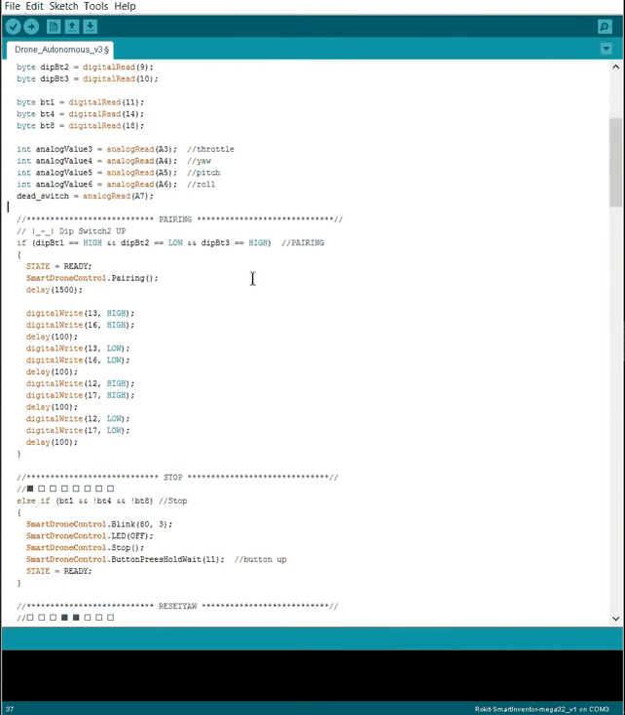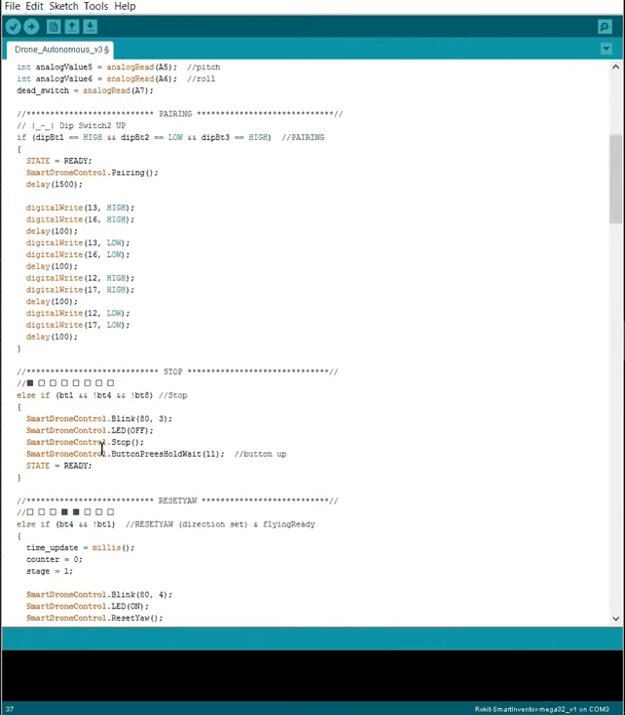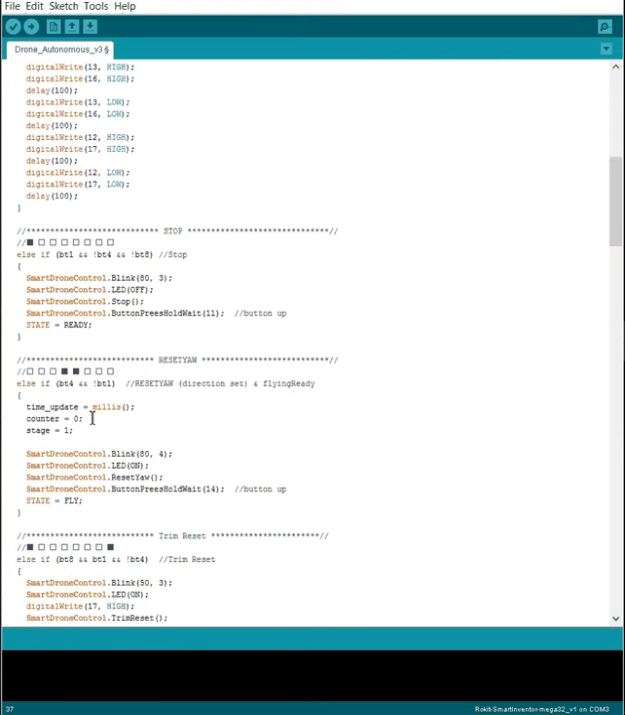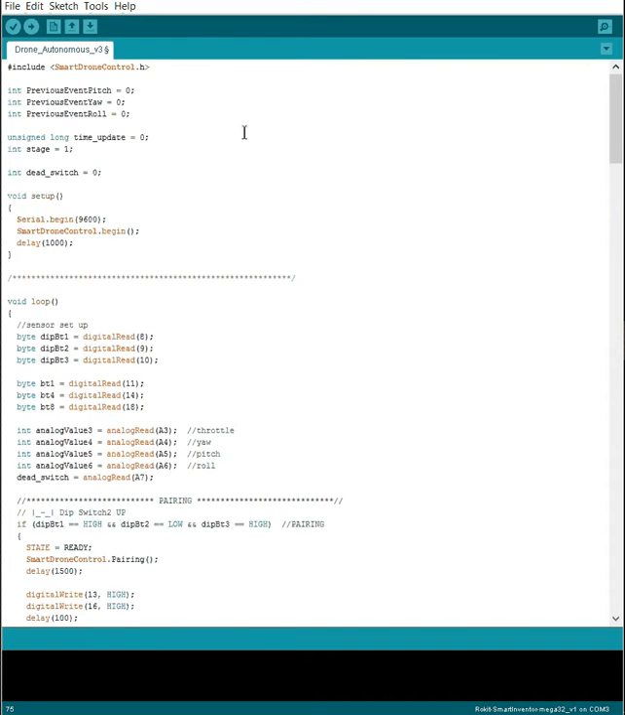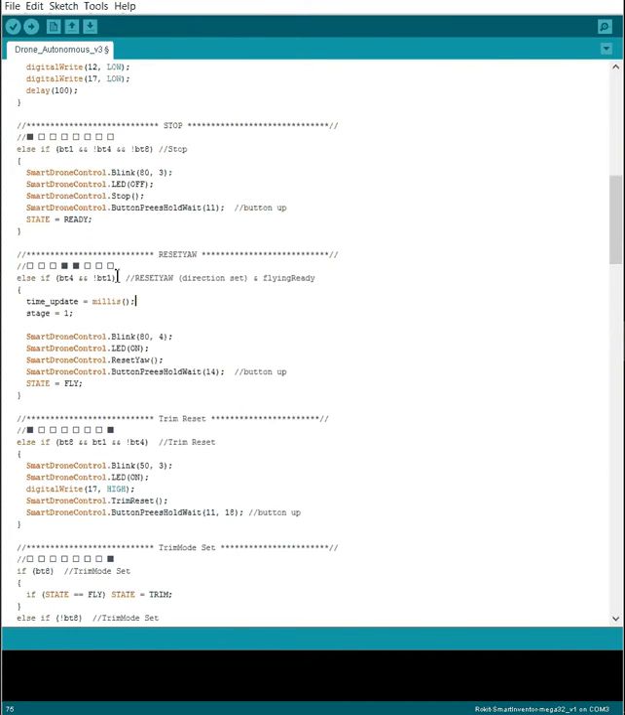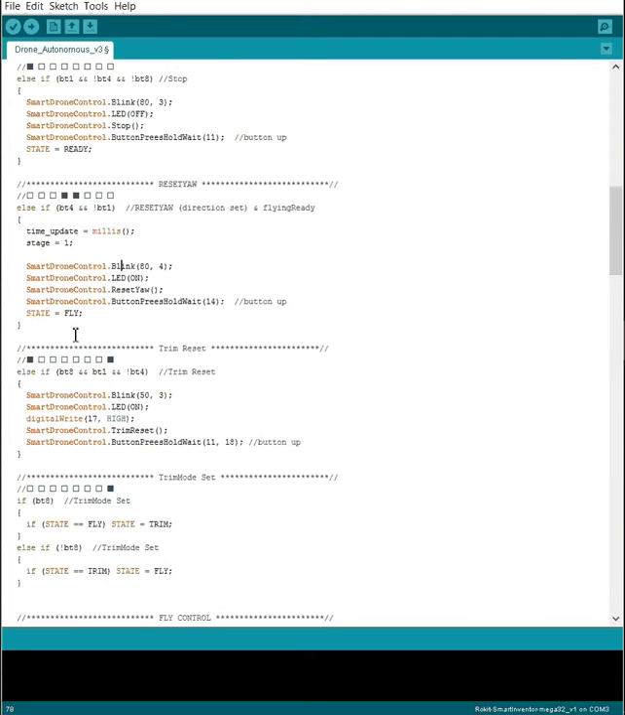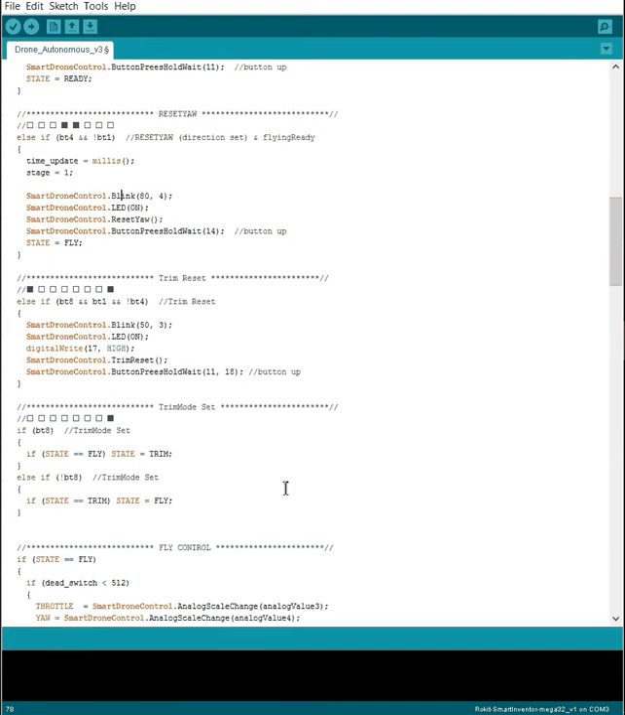I don't add anything to pairing. I don't add anything to stop. I do add something to reset yaw. Basically what I'm adding is a time update to check the current time since the board turned on, in milliseconds, and I reset the stage to 1. So every time I press reset yaw, I'm resetting the autonomous code so it works again. I don't put anything in trim set, and I don't put anything here.